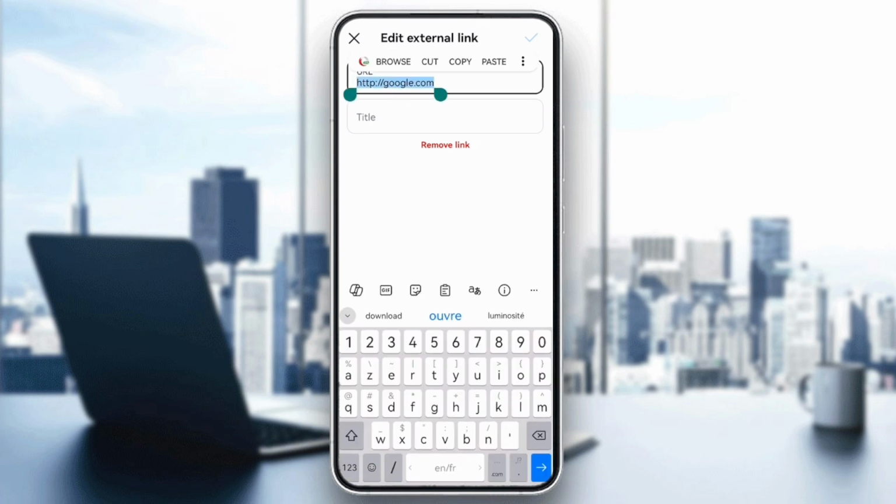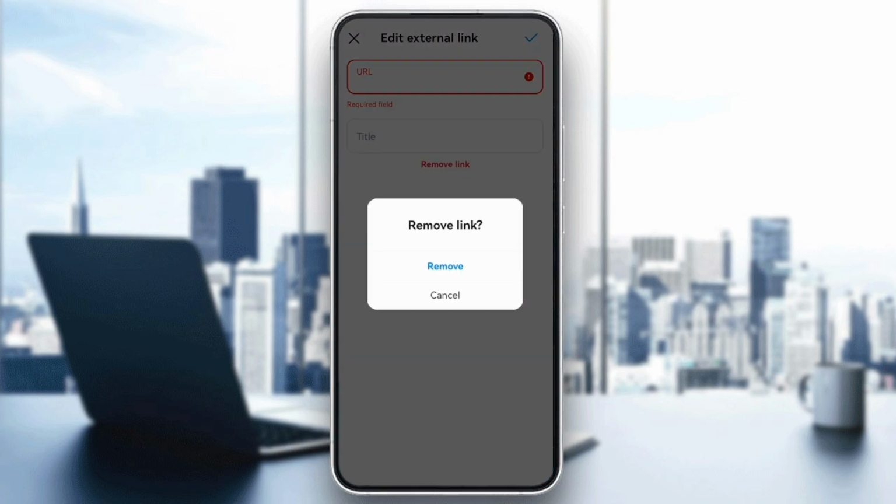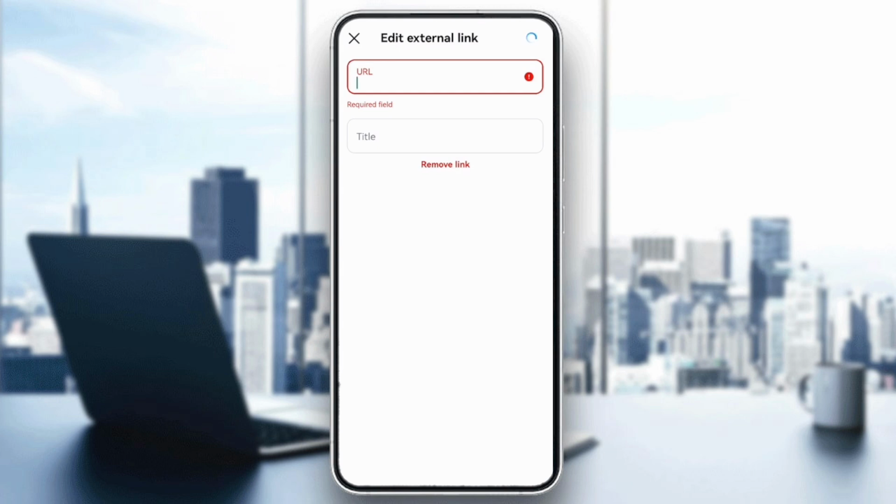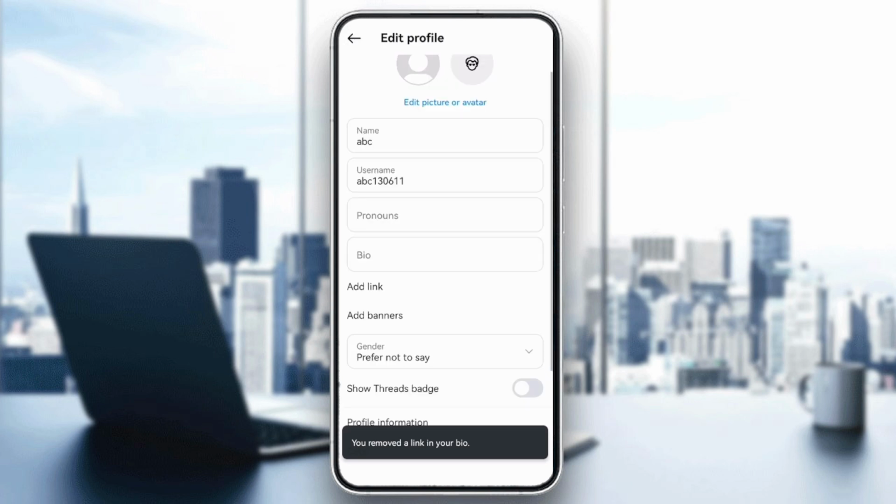Now remove the link by tapping and holding to highlight the URL. Then delete it. Once it's gone, hit Done or Save at the top right corner to confirm the changes. Your link is now removed from your bio.